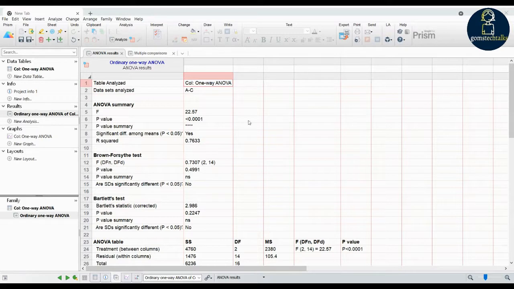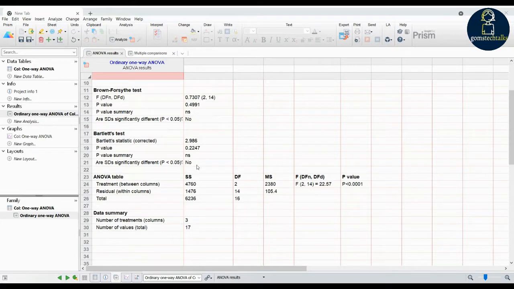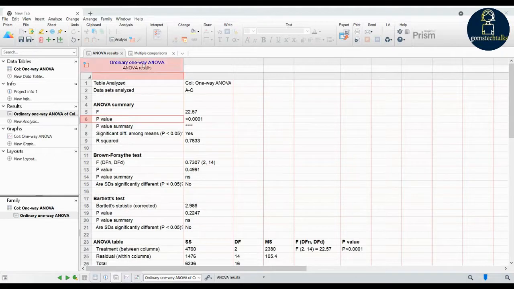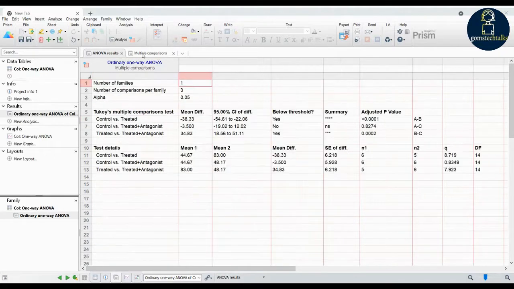So this is what has happened in the ANOVA. This is the F measure, and then you can see the P value. If you come down, you can see the data summary and the data values. And if you click multiple comparisons, you can see that, based on the options you have selected, it has checked the multiple comparisons as well. Got it.